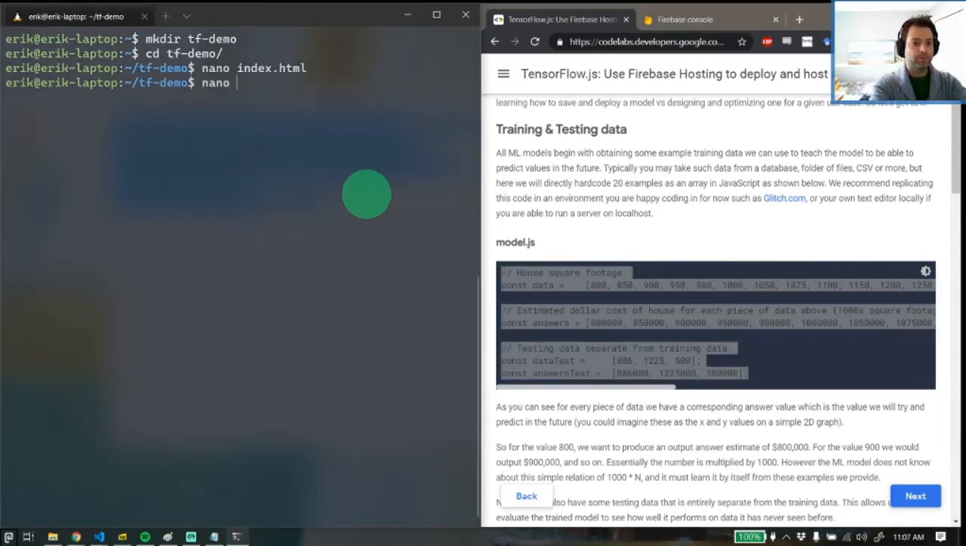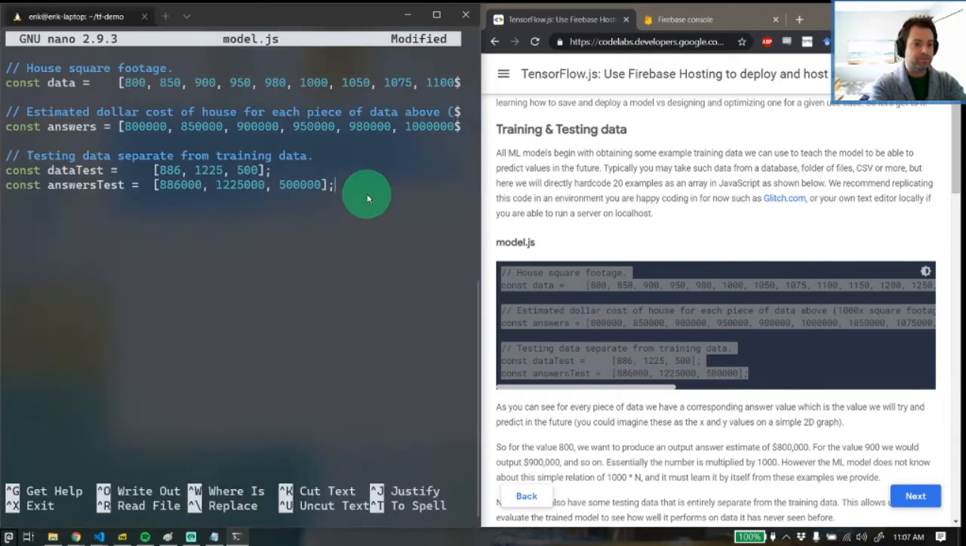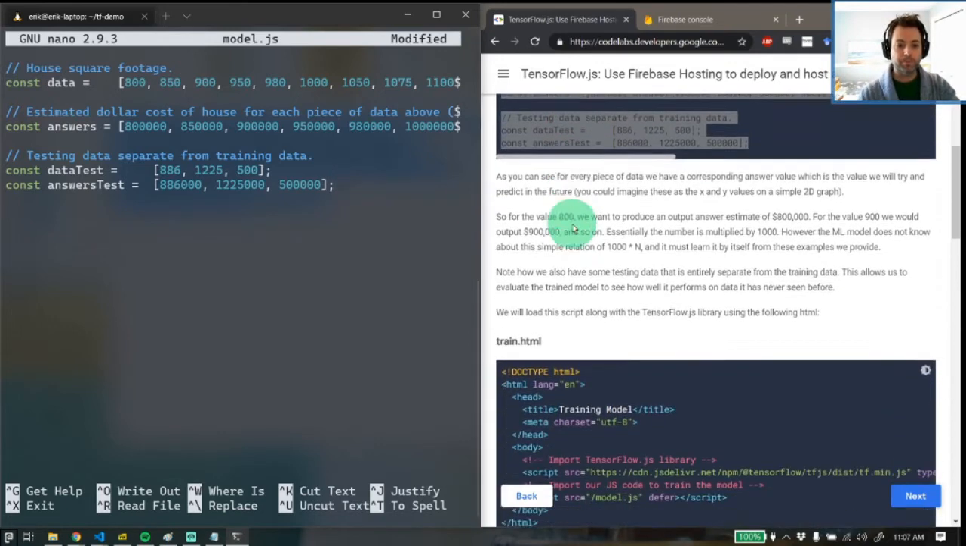So nano model.js, copy and paste. So I've got some training data here. So this is going to be basically a model for estimating the cost of a house from square footage. We have some testing data. We have some training data. These are just going to be consts that we use to build up our model.